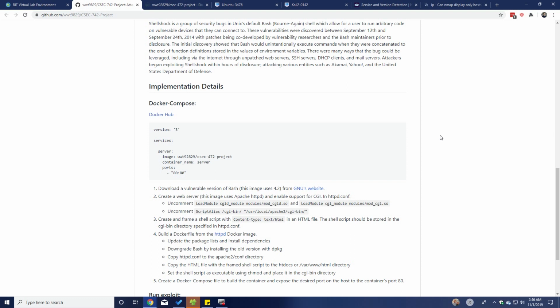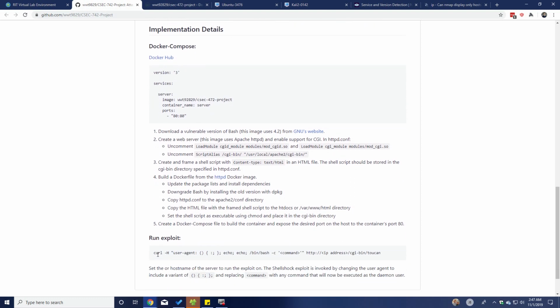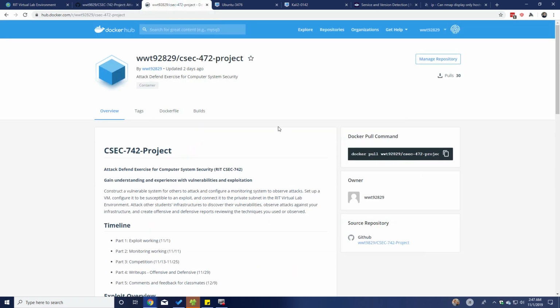And I configured my Docker image to run with Docker Compose and to spin up a vulnerable web server using an old Bash version from before this vulnerability was discovered. So here is my Docker Compose script, which I'll be running soon, and here is the command that I will use to run the exploit. This is available publicly at my URL /CSEC-742 project. Here is the Docker container that I built.